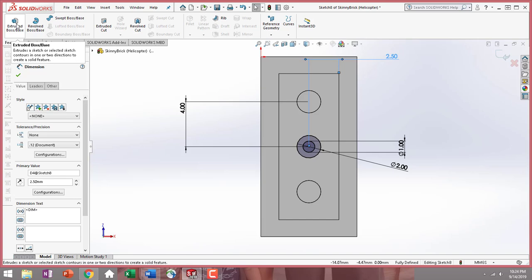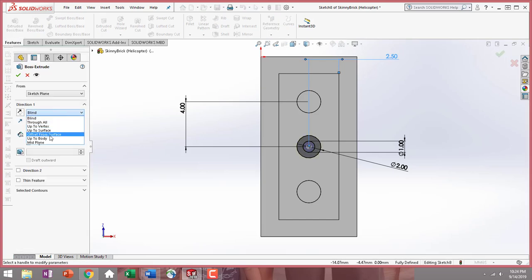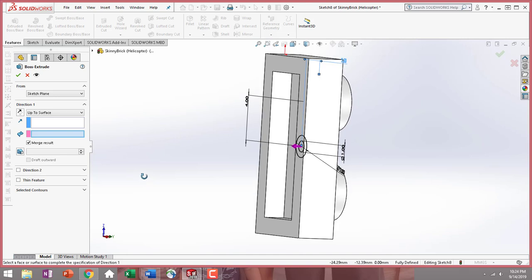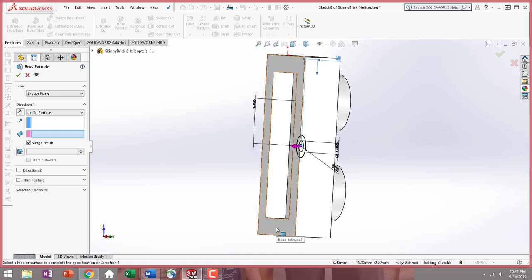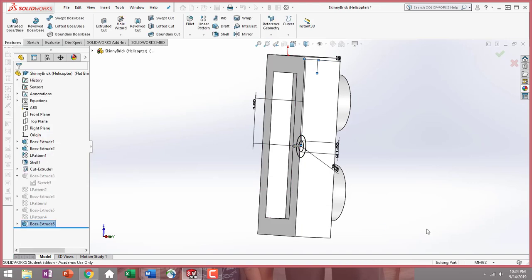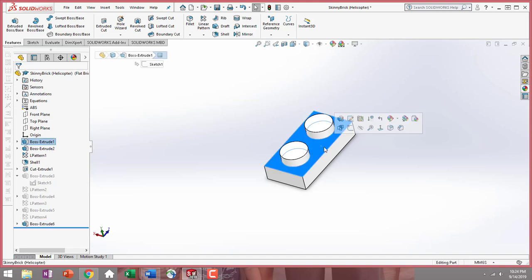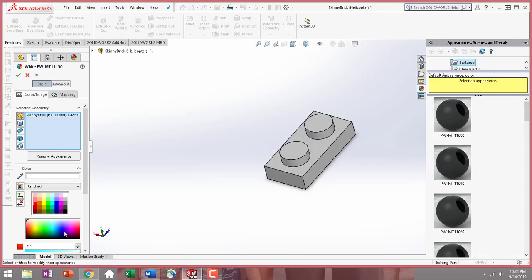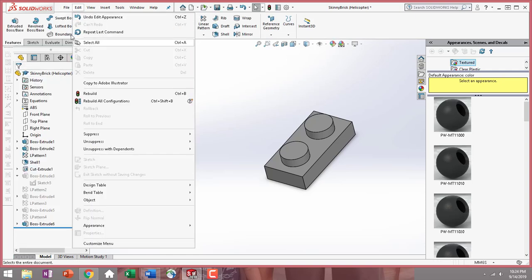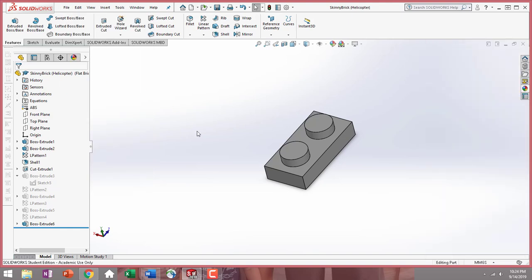Go to your Features tab and we're going to extrude that. Remember to select up to surface. You can turn your part by holding the roller down on your mouse. Select this bottom face and hit OK. So now you can see we have our 2x1 parent part. Go ahead and select it, change its body appearance to gray, hit OK, and save your files. Remember, this 2x1 gray parent part is going to be what you use for your derived parts for the next part of your milestone.